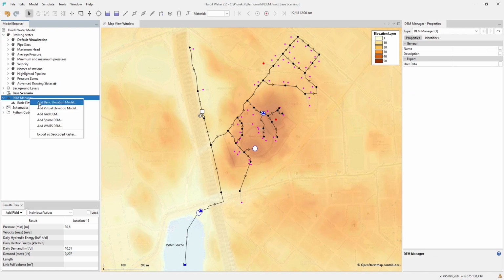Add grid DEMs and sparse DEMs can be used to add elevation from individual files. Grid is used for raster format data, that is TIFF files, and sparse is used for vector or tabular format data. For example, GeoJSONs as a vector or CSVs as tabular.